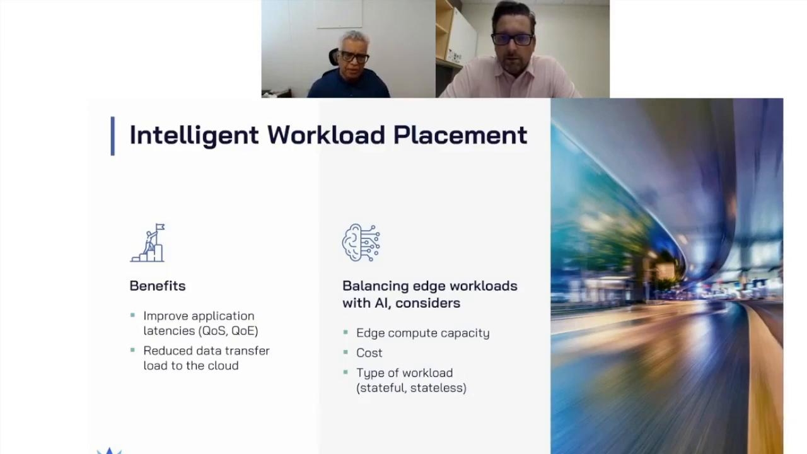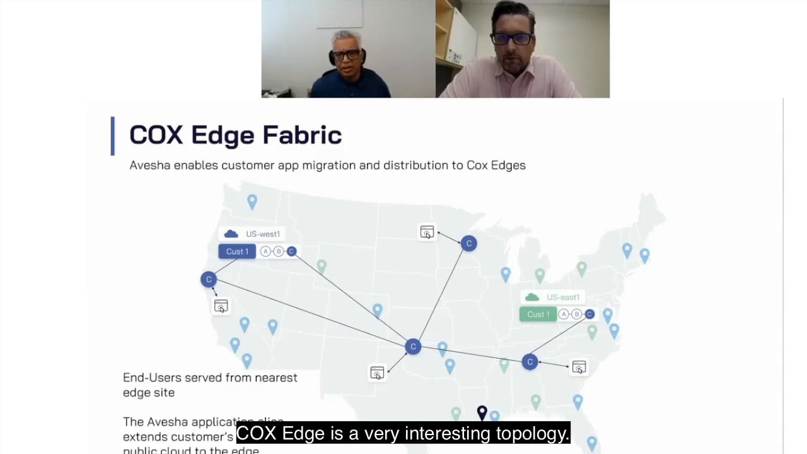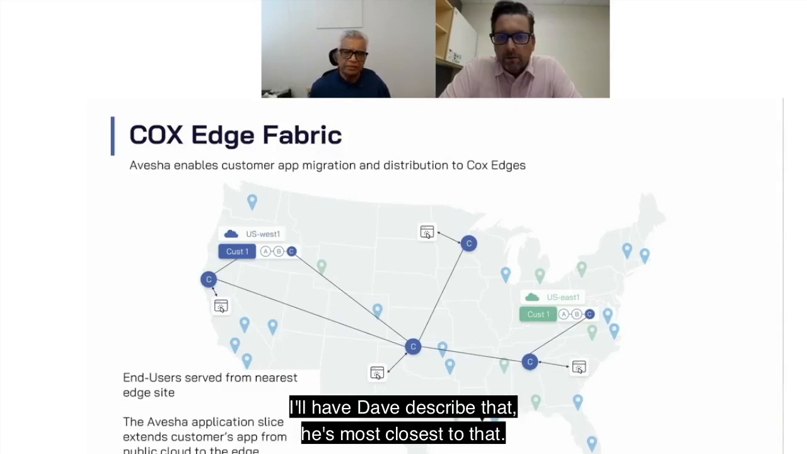So let me, Cox Edge is a very interesting topology. I'll have Dave describe that. He's closest to that.